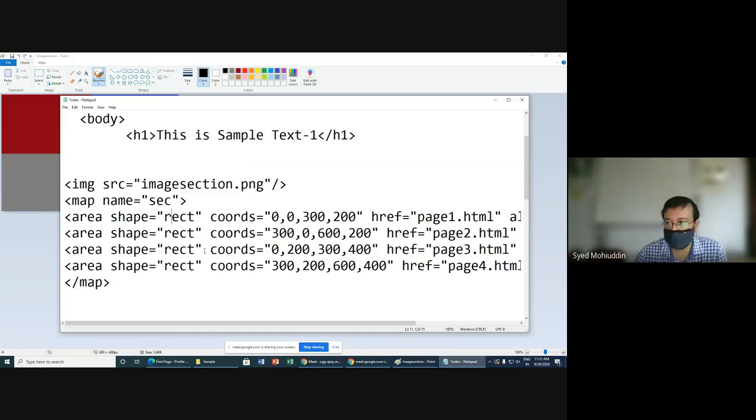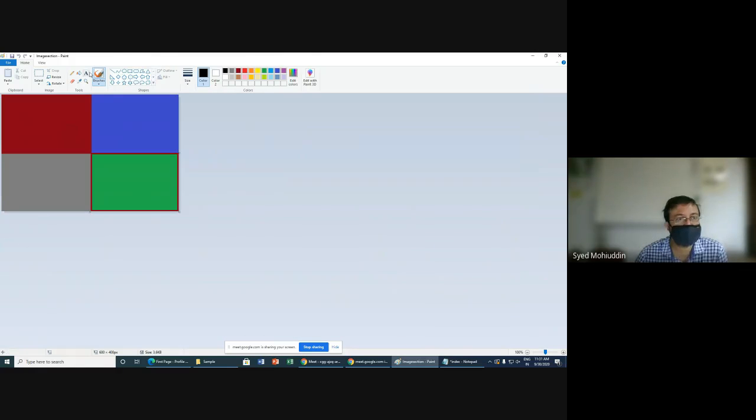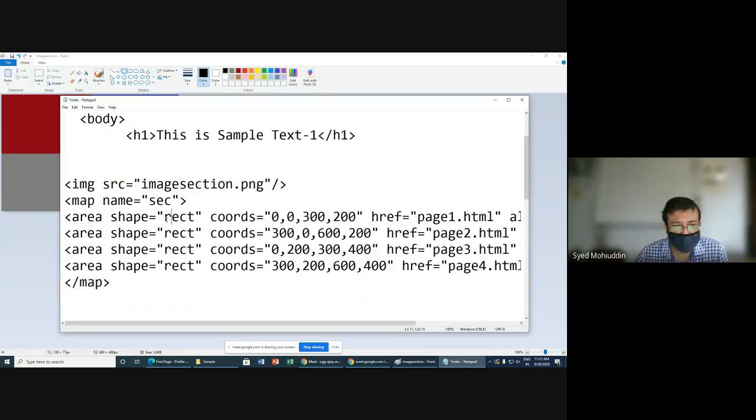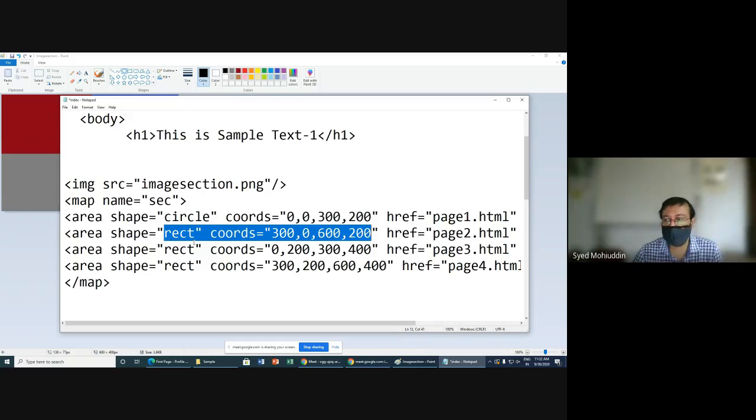You can also have circles, for example, I'll just draw a circle. This area within the circle can be assigned a link. So here the shape, instead of rect, you will use the shape as circle, complete circle. For rectangle, you are providing the coordinates as upper left and the lower right coordinates of the box. The upper left and lower right.